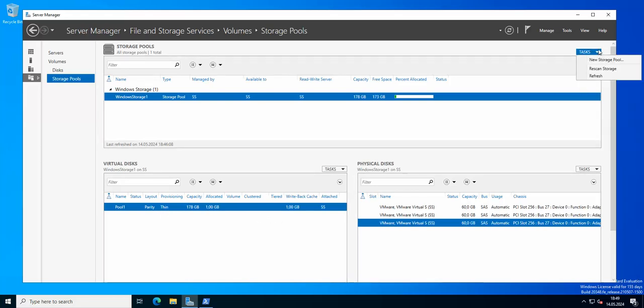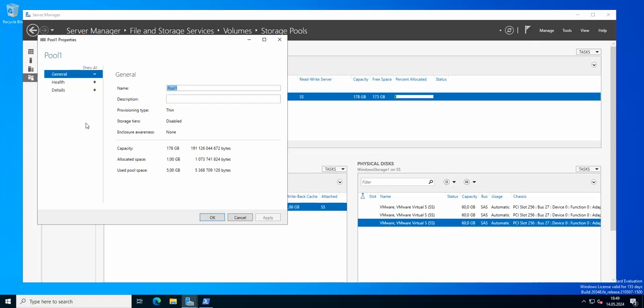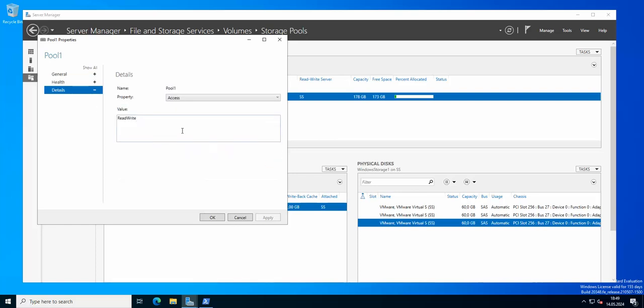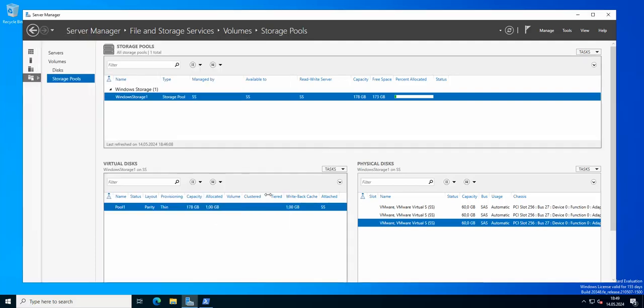Okay, so we can go to properties here, and as before you can see the capacity, allocated space, useful space, and health, so we can check if all the disks are okay or not, and the media type of the disks, and then the details, right? Read write access.